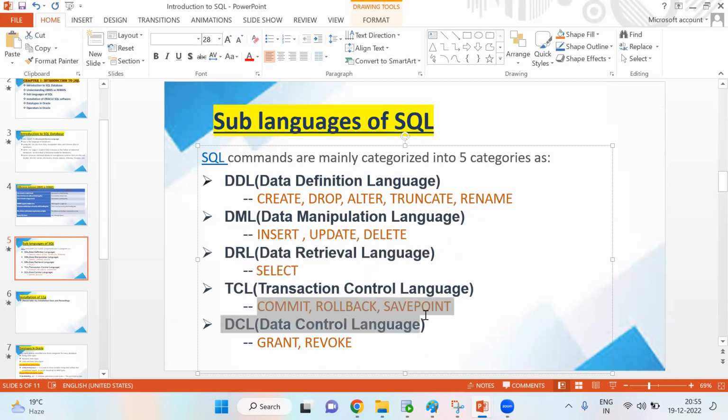In TCL, we are going to learn commit and rollback. This part only will be taken; this part is not important. Okay. So in DCL, we will have grant and revoke. Data control language will come. Grant and revoke will come under data control language. So these are the sub-languages.